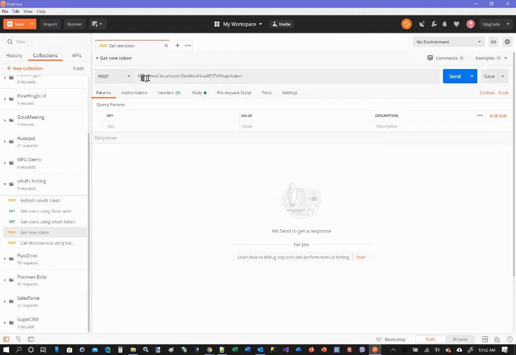this particular URL. Since I have a multi-tenant environment, my tenant name is called dev2, localhost, cdev, workflow REST API/token. That's the URL that you need to provide in order to get a brand new token. With this URL, you also have to send some information through the body of the request.